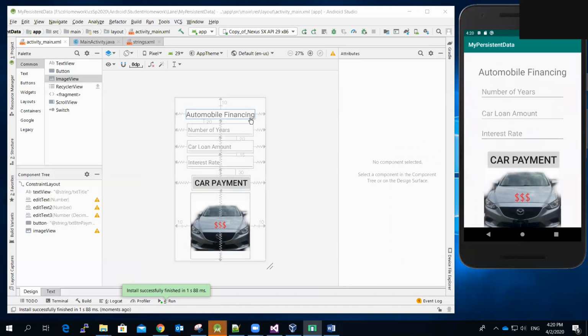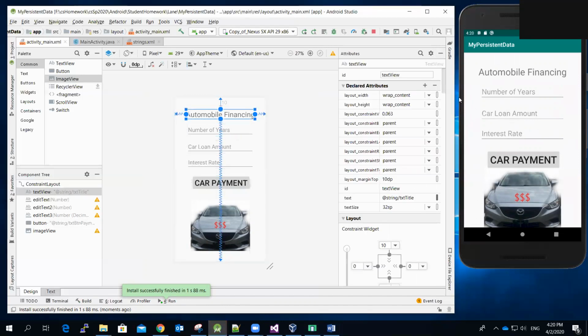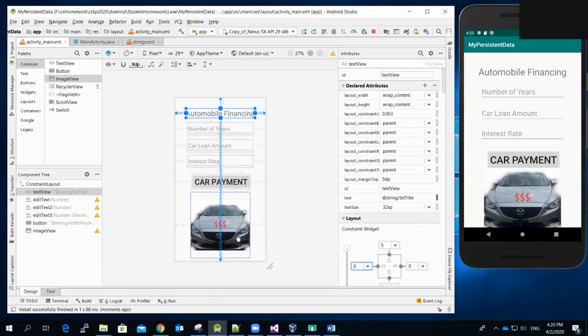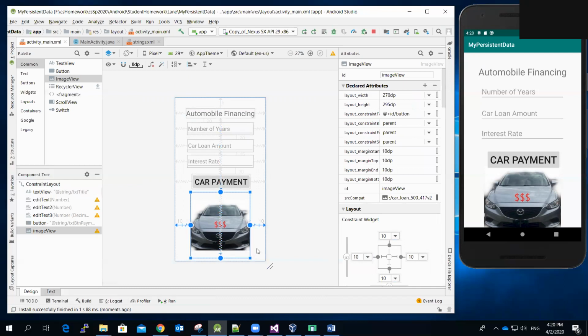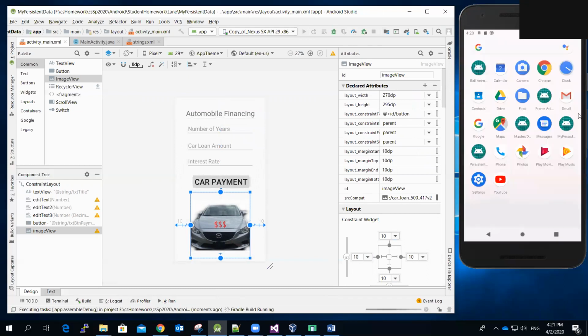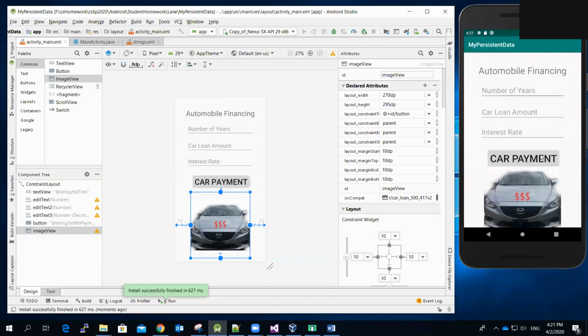So maybe the automobile has too much distance to the top. So let me change this one to maybe 5 dp. Again, you can always play with the app a little bit to make it look nice. So let me run it one more time. All right, so far so good.